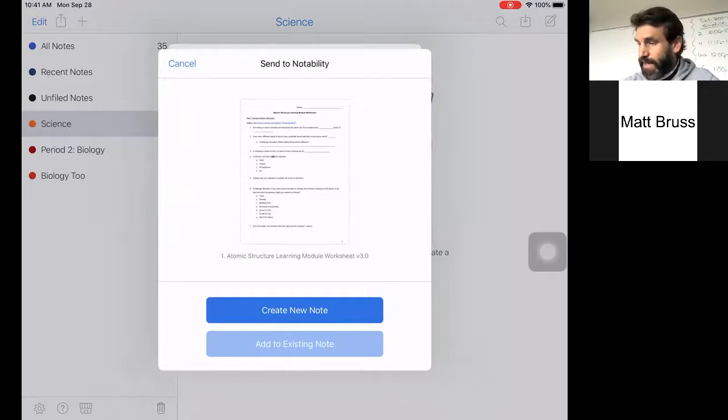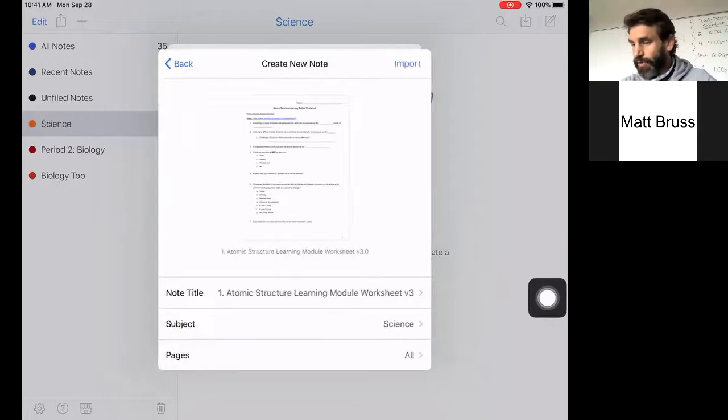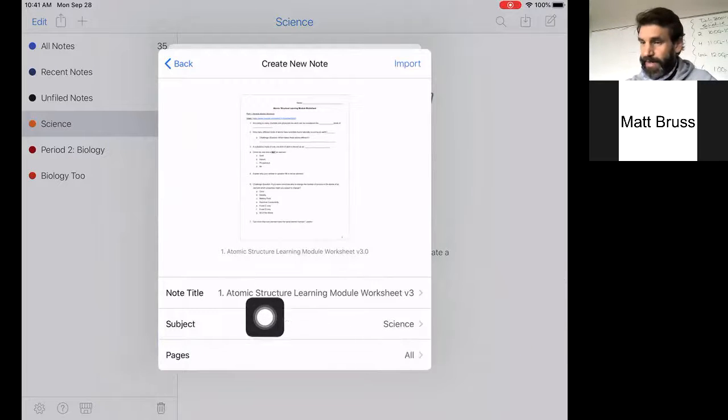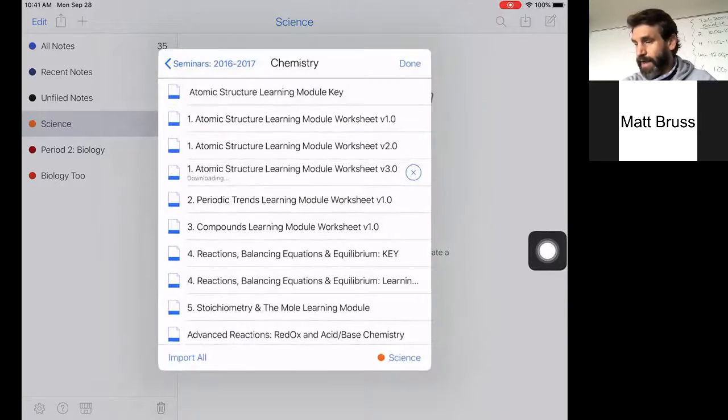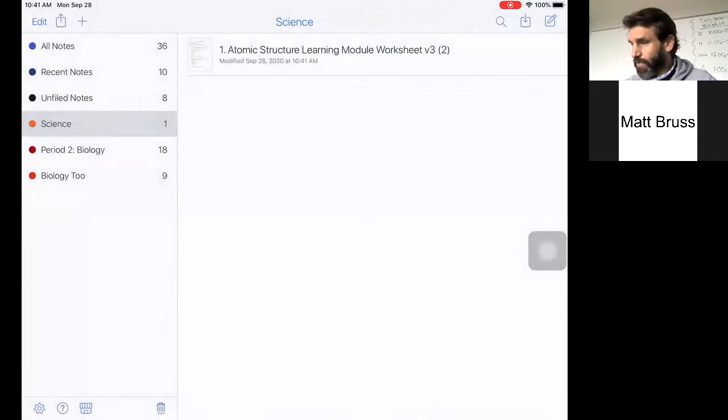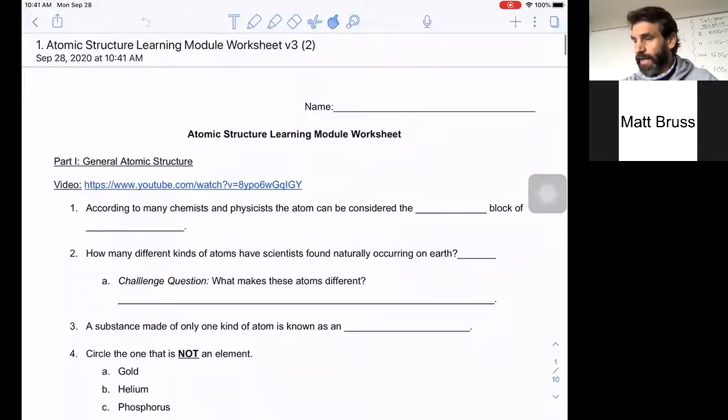And so I clicked on that. And what you want to click on next is this create new note. So you create a new note, and you can see it's going into my science folder there because my science folder is highlighted right there. And you import that note in, and I think it should be working. And so now I have this imported into Notability right here. And here's the note right here.